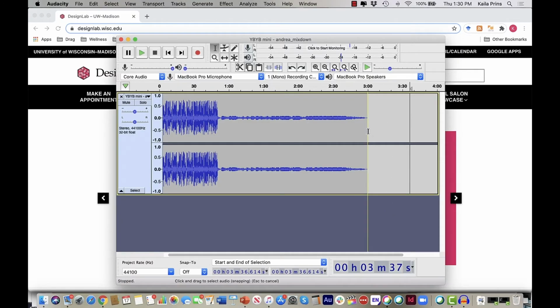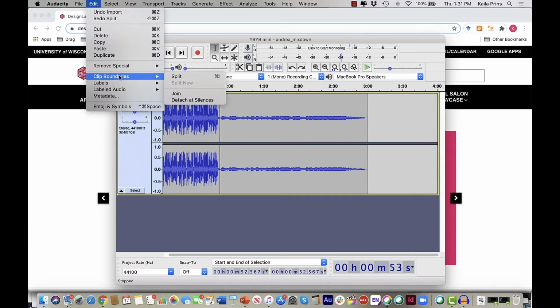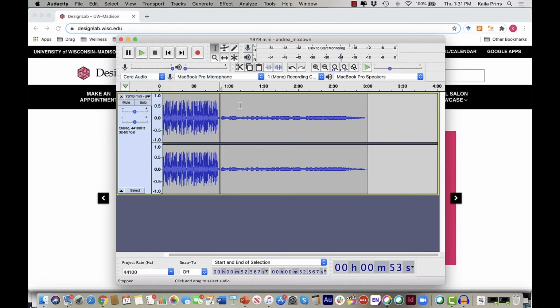To cut or split a track, make sure you're using the selection tool. Select the exact moment in the audio that you would like to clip in half. You may have to listen a few times to get it exactly where you want it. Then, go to the Edit menu. Select Clip Boundaries, and then select Split. I'm on a Mac, so I'll use the shortcut Command-I.